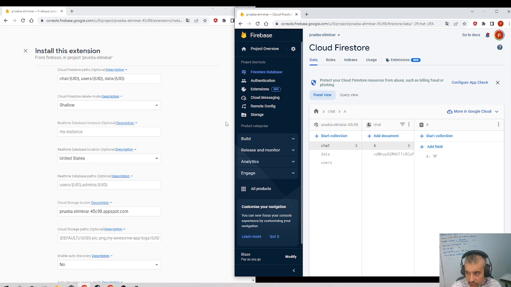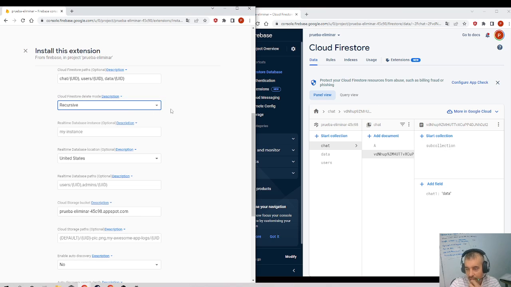You have all this in the description. One level deep. So in users, in chat, if I leave it as shallow, it would delete only this level but not the subcollection. And if I put it as recursive, it will delete all the collections and subcollections. So normally what you will need is recursive. But this is if you have structured your database like this. The most usual is that you need to set it as recursive, but keep that in mind.